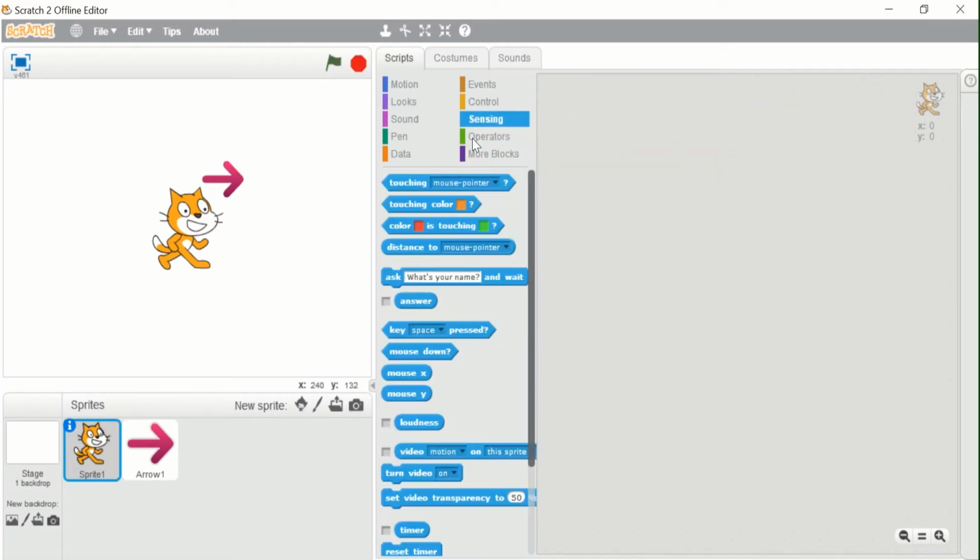So the next block is ask what's your name and wait. This is a very interesting block. Why is it interesting? Because it is used to take input from the user. First I'll delete this, so that now I have only one sprite, and I'll show you what happens when I run this block.